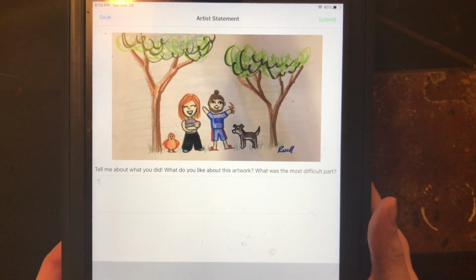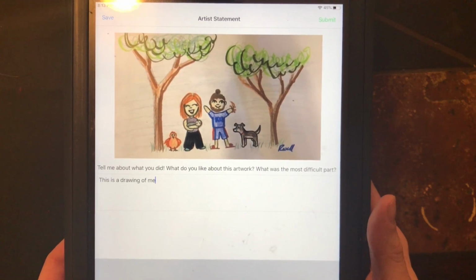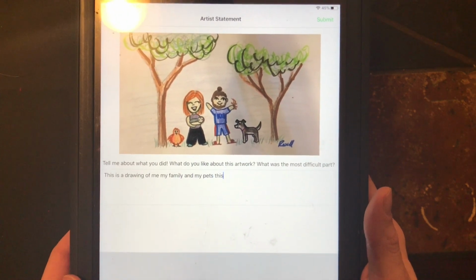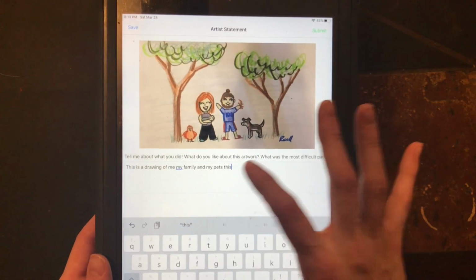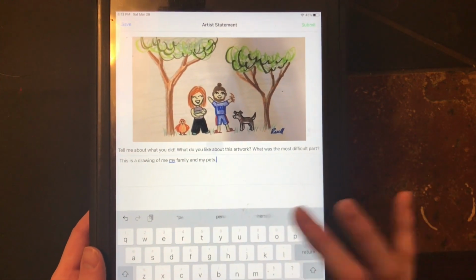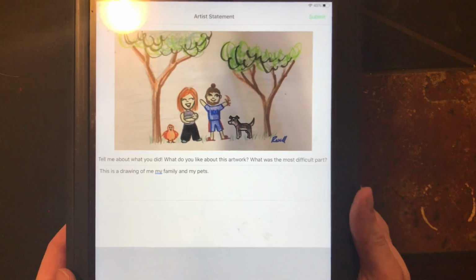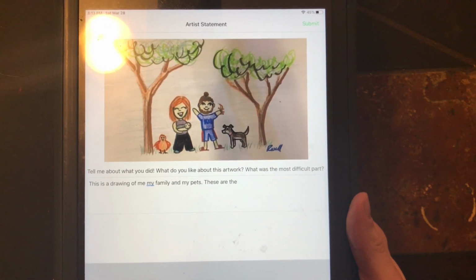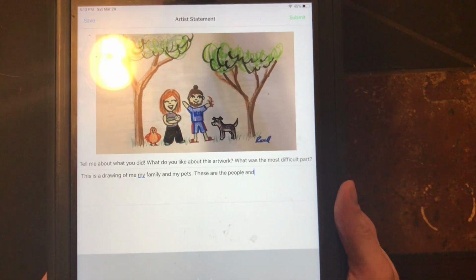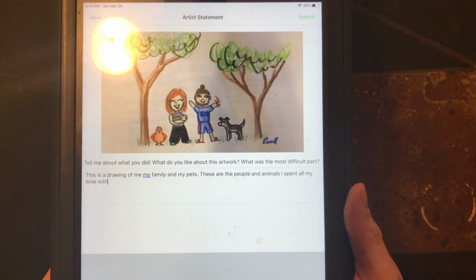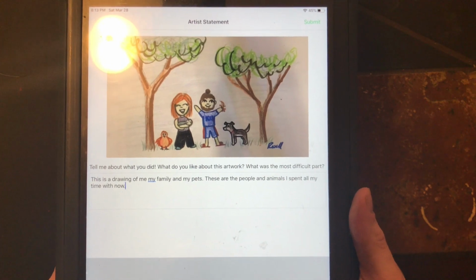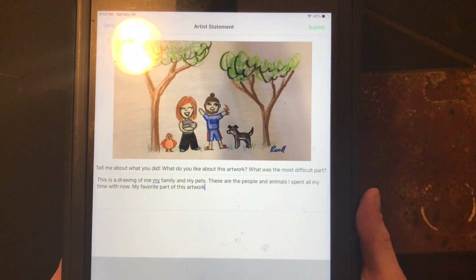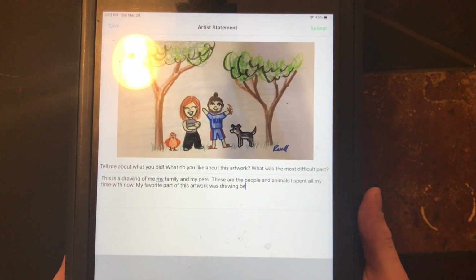This is a drawing of me, my family, and my pets. This, I don't want the word this, so I'm going to back that up. Put a period. These are the people and animals I spend all my time with now. Period. My favorite part of this artwork was drawing the people. Period.